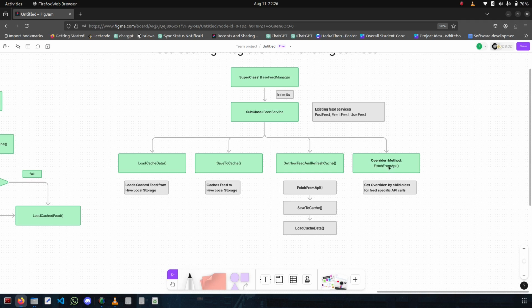We also have a fetch from API method, which is specific to the inheriting class. If you want to fetch the events, we'll make a fetch event API call. If we want to fetch the posts, then we'll make a fetch post API call. So to make it specific to the inheriting class, I have made it overridable.